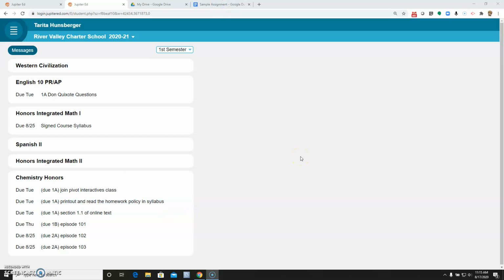This will be a quick tutorial on how to turn work in on Jupyter Grades. There are a lot of different options and I won't cover all of them today, but I will make another tutorial with specific questions as teachers start to see issues that students are having.